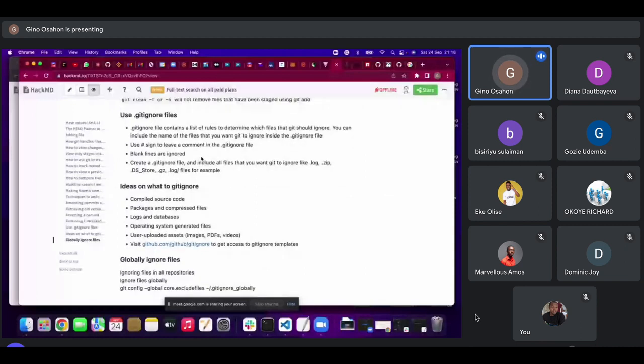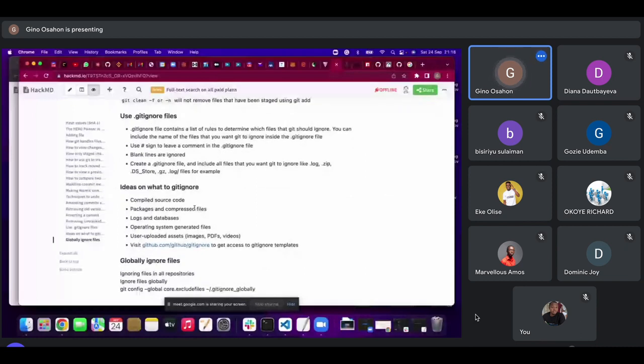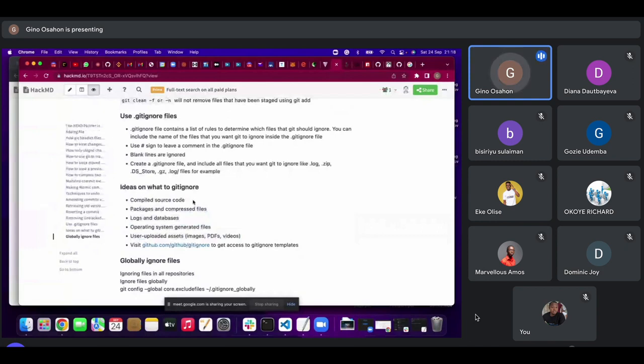So these are some ideas of the kind of files that you need to ignore when working on a project with people. Compiled source code. For example, if you're writing blockchain applications in Solidity, when you compile, it compiles into bytecode. You don't need to push that bytecode to GitHub. Nobody will understand it. So you can put those kinds of files in your .gitignore so that you don't push them. Packages and compressed files, logs and databases, operating system generated files. These are the files that you don't need to push to Git.